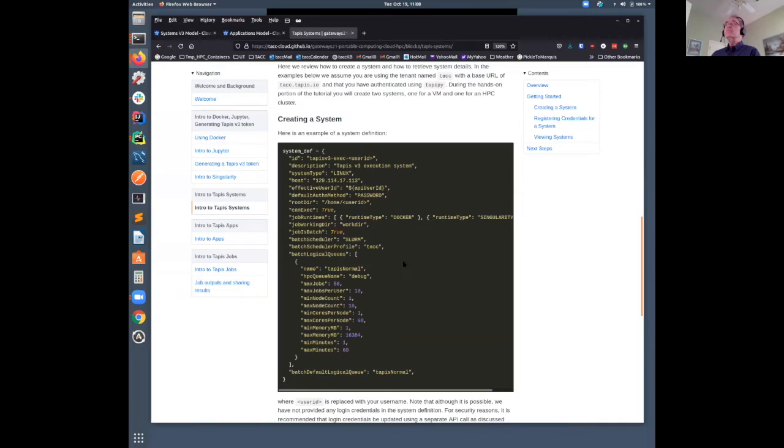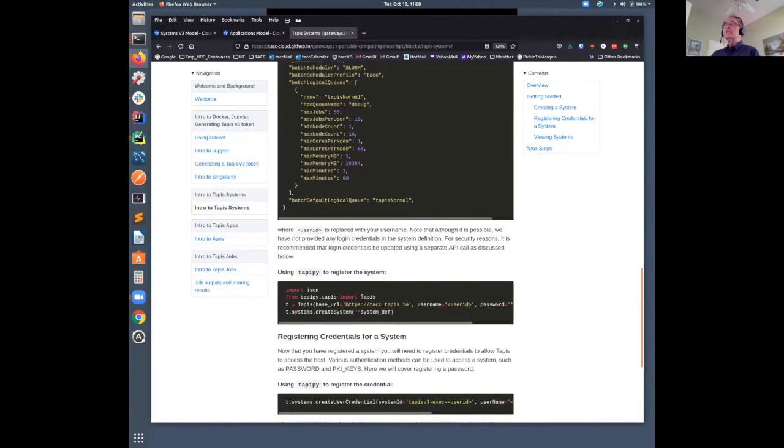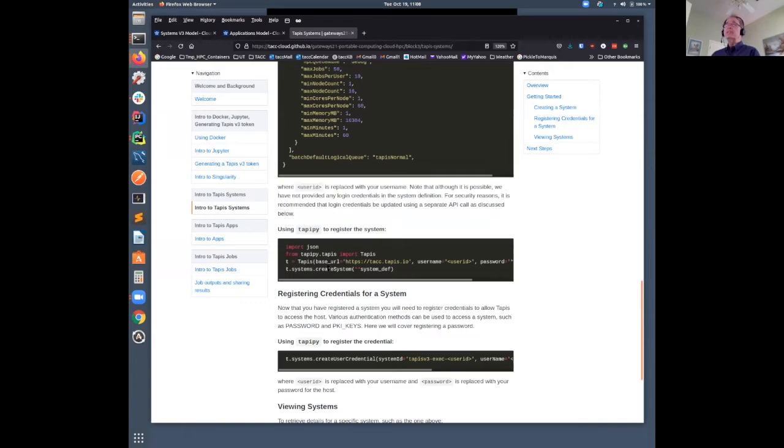This is what a notebook looks like. You see here we've got this user ID that can be replaced with your training user ID, but that should happen in the notebook programmatically when you run the cells. So here's how you create a system. Once you have your client, and you define the system definition as a Python object, a JSON, it's a fairly simple create system call.